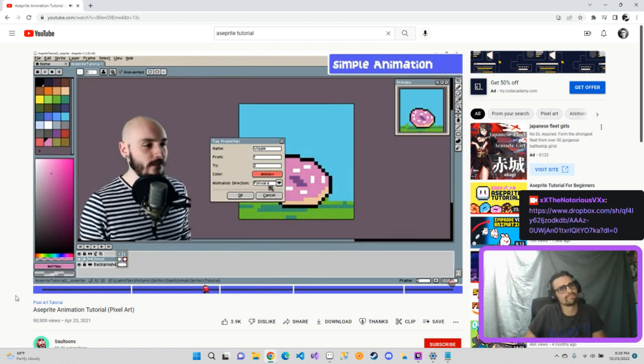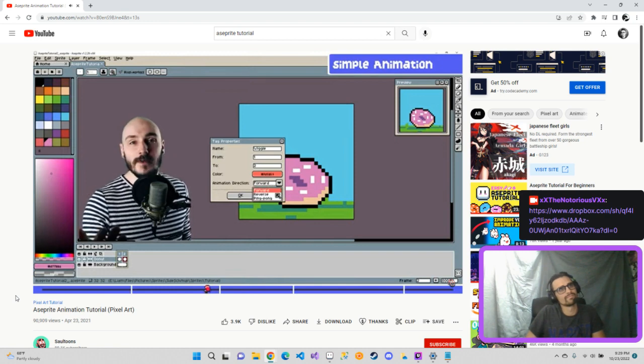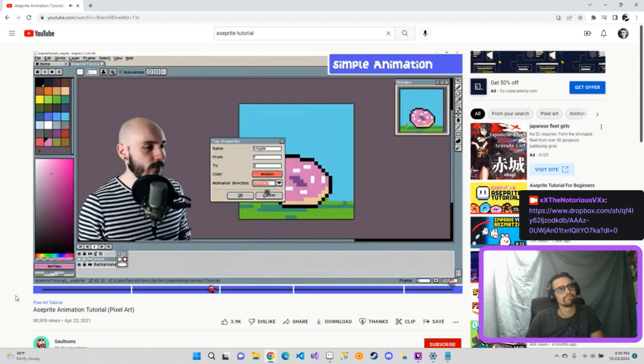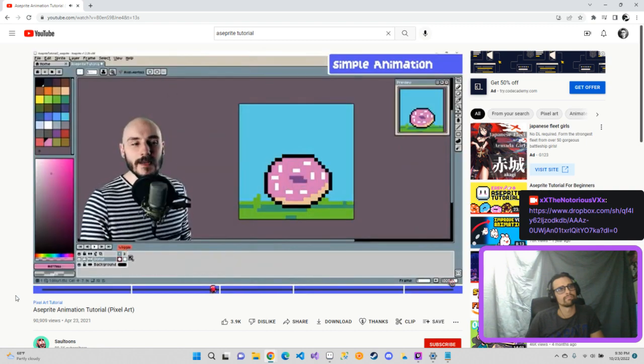Forward just means that it'll play forward from left to right. Reverse means that it'll play backwards from right to left. Ping pong means it'll continuously play back and forth, like we're going to keep it on forward. We've now got our little tagged animation area called wiggle.